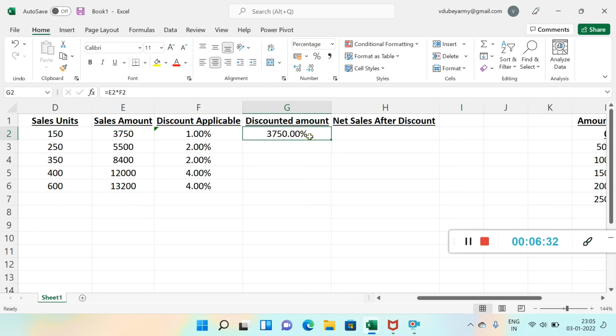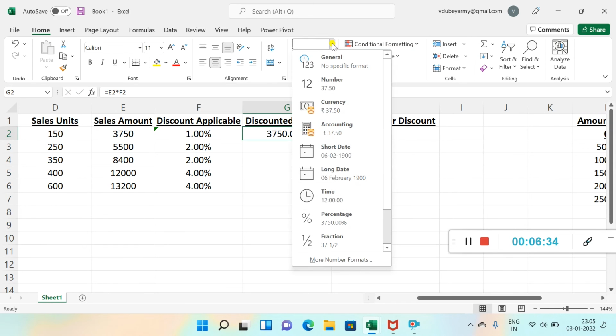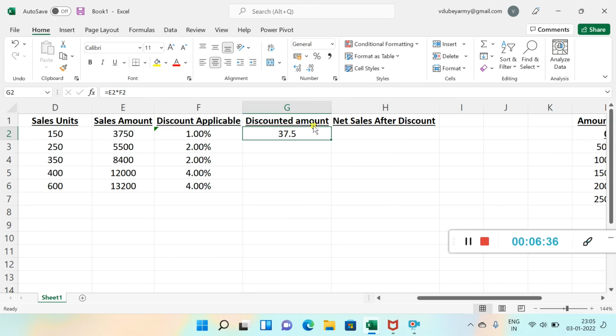Here it is in percentage form, so let's change it to general. So the 1% of the sales amount is 37.5. Then do the same thing which I told earlier. Double click on the fill handle, then the remaining discount amounts will be generated.